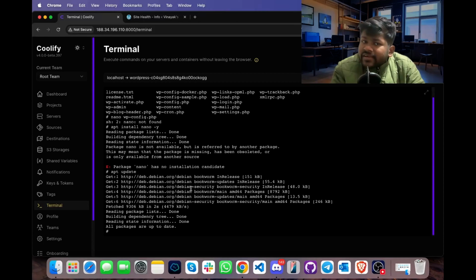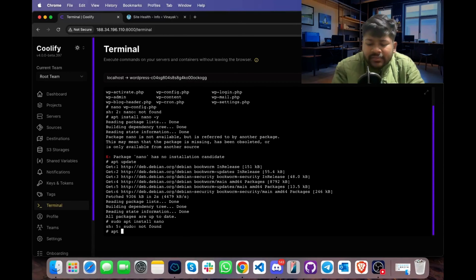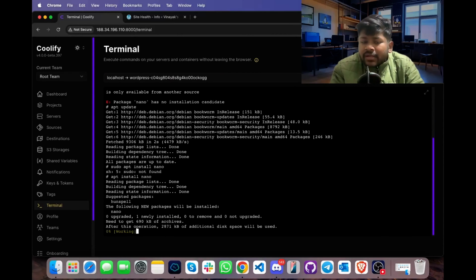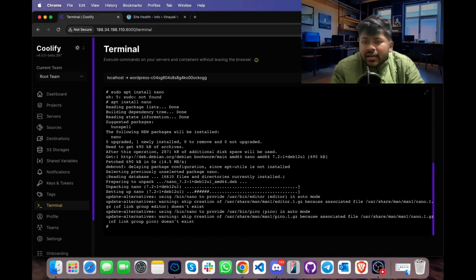Since this is a private Docker container, it cannot access the files of the outer shell unless you specify it. Now we can proceed and type apt install nano and press enter. Nano will be installed now in our server, and once it is done, you will proceed and again execute the command nano space wp-config.php.